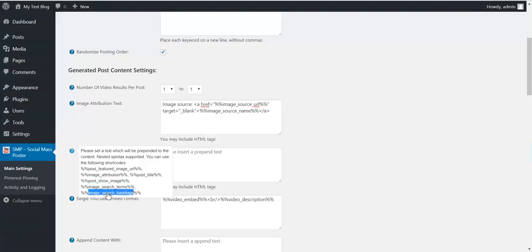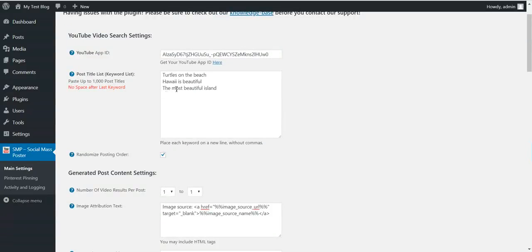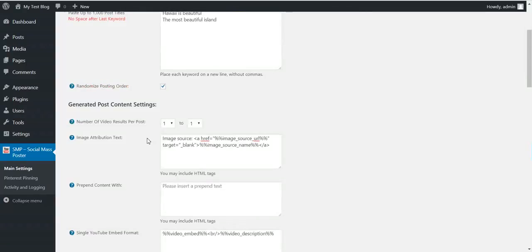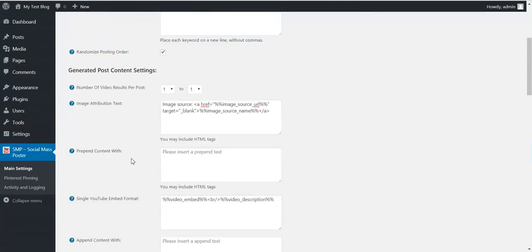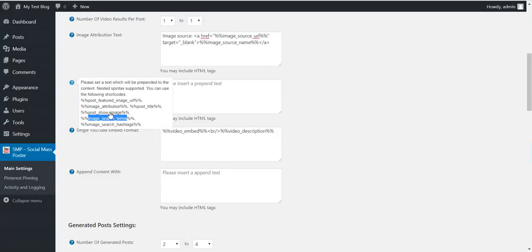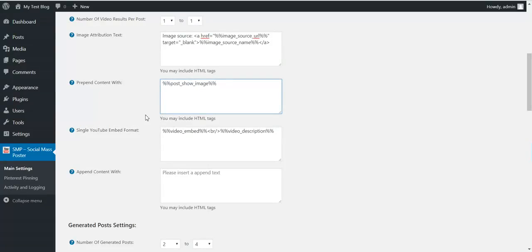Search terms and search hashtags. Search terms will try to generate some generic search terms for the post based on these titles. The search terms will be broadly matching, so they will not be the same, they will only be contextually the same. Okay. So let's prepend content with the show post image shortcode. This will display the post image.